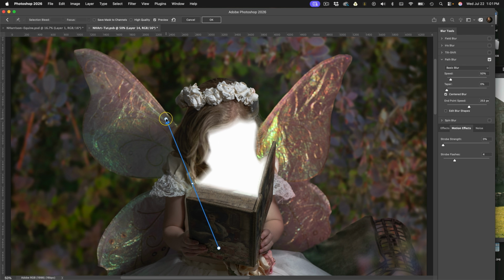If you pull it up a little bit more, it gives you a little bit more feathering on the edges. So something like that. Now you can adjust your speed over here, and that's going to give you way more blur. But for this, we're just going to leave it like this and click OK.